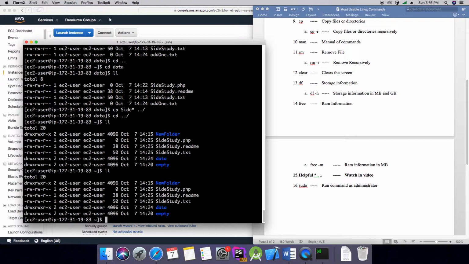The star is also useful if we have to copy the files which start with side and end with HTML to here from the empty folder. Let's take a look at how we can do this. cp empty, we are using the full path again.